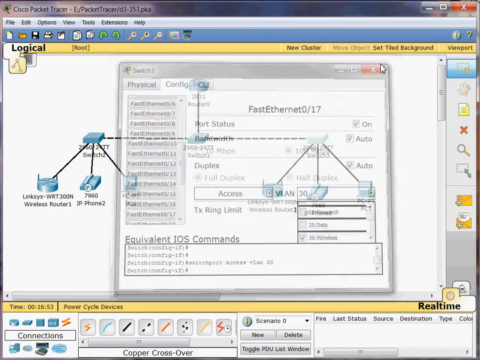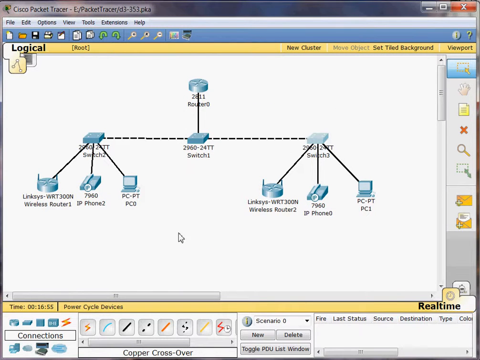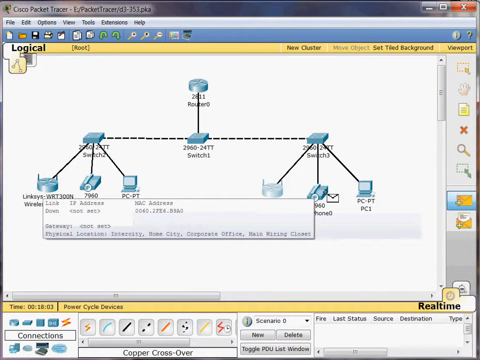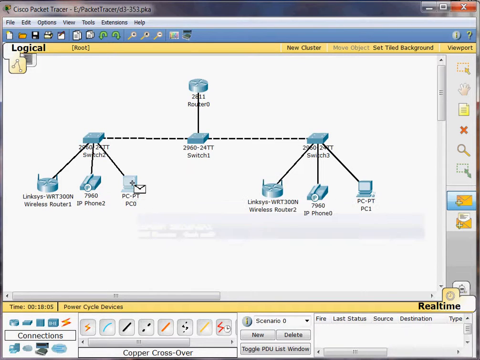Okay, now the activity wants us to test connectivity, and we're going to ping PC0 to PC1. So let's send a packet from PC0 to PC1, and our results are successful. And that will complete this activity on configuring wireless and voice VLANs. We created separate VLANs for the wireless and voice devices, and then verified connectivity.